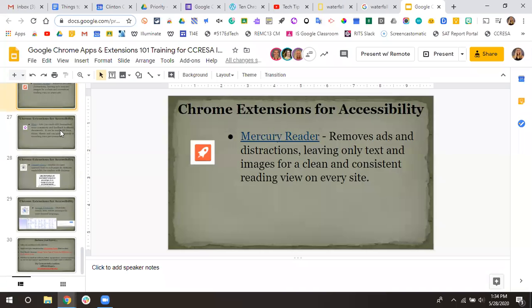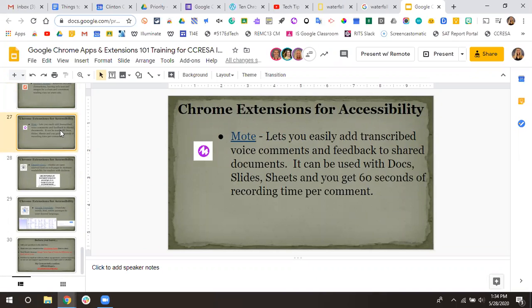So that one's called Mercury Reader. Mote. This is my new favorite extension that I have recently come across. It allows you to basically create voice comments within Google Docs, Slides, and Sheets, and it's very slick. The Google voice dictation feature really picks up. It's pretty accurate, but I actually just did a Tech Tip Tuesday video on this particular extension last Tuesday.